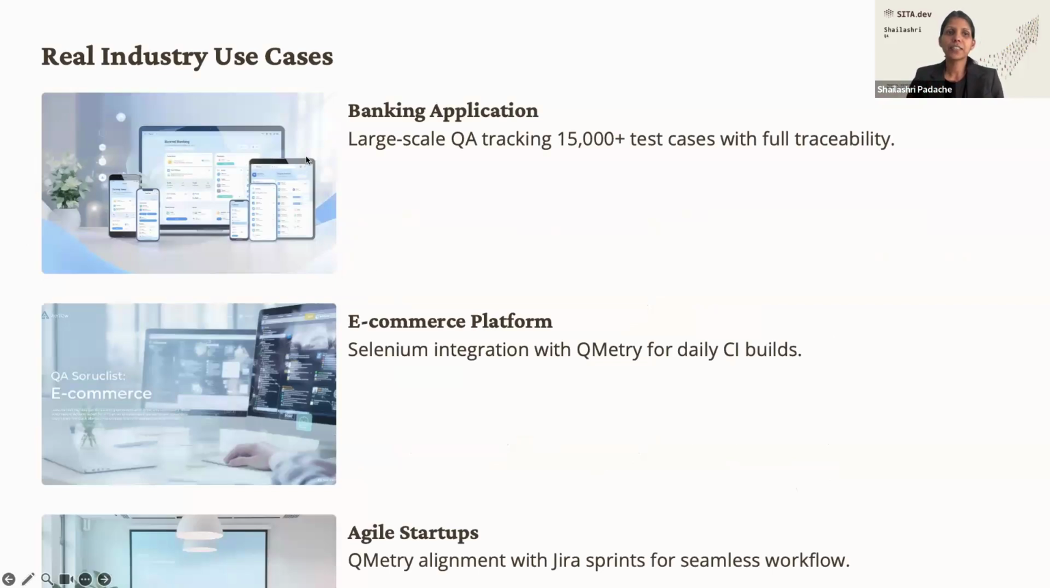Next one is real industry use cases, like a banking application, an e-commerce platform, and Agile startups. In a banking application, suppose the use case is a major bank using QMetry to manage complex compliance and security tests across multiple platforms. Like you can take the example of web, mobile, and legacy systems.